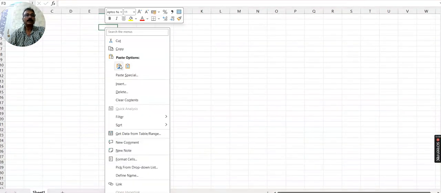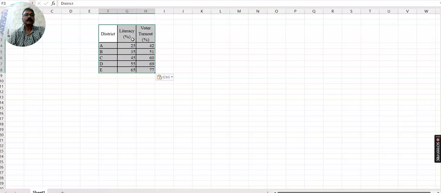This is your data. Copy paste option. This is your data: literacy and voter turnout. How can we apply the correlation? First go to Data. After you go to Data, look, the Data Analysis option comes out. Every computer has it, but we need to enable it. Directly, you cannot get Data Analysis just by clicking Data.